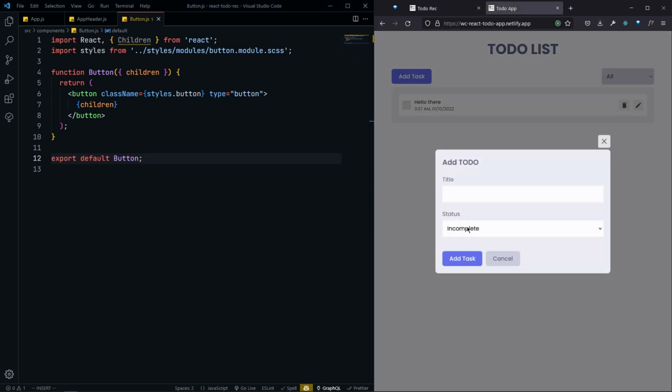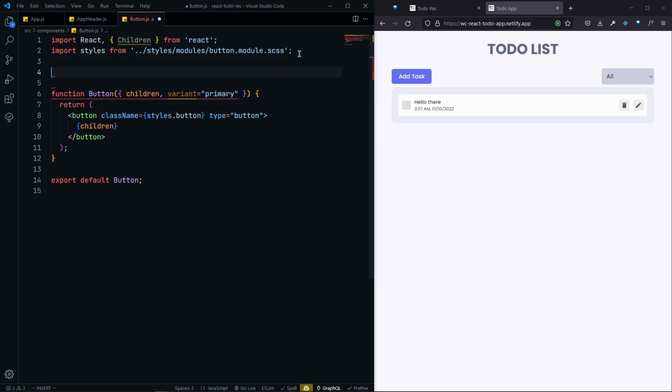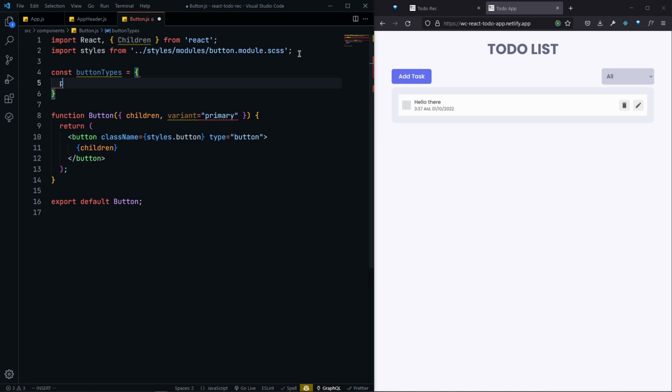And also, as I said, there will be two kinds of button. One will be the primary button and another one will be the secondary button. So let's actually have a prop here which will tell us which kind of button it will be. So variant. Let's say that the default variant will be primary. And also beside that, let's have an object here. So const BUTTON_TYPES equals, and here let's say that primary will be the primary text.